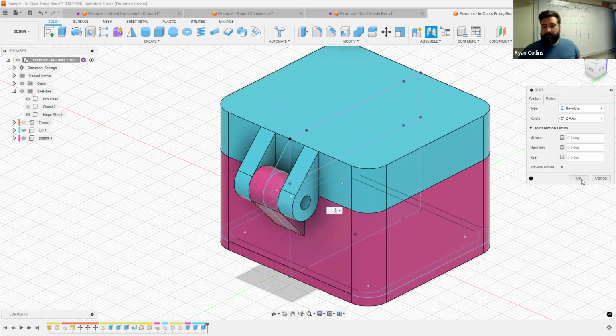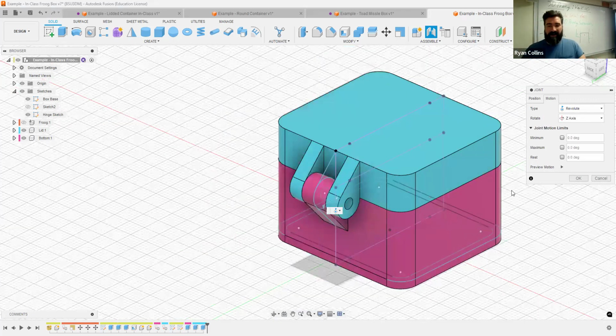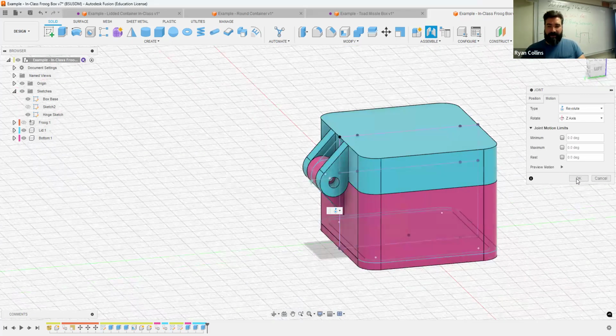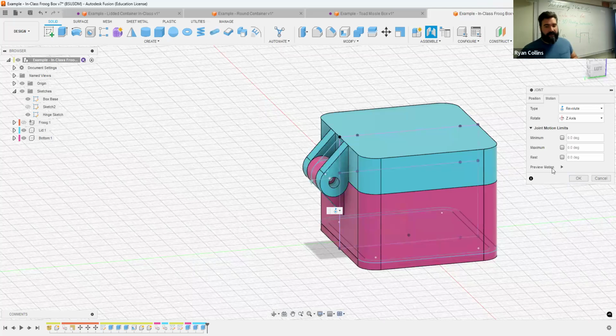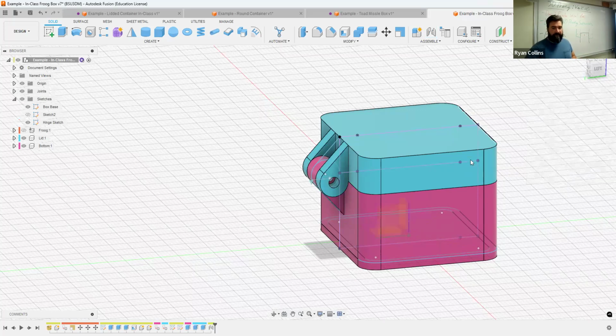Well, no, because physics. But we're going to be able to move that around. So basically, we can set some constraints so it doesn't all go all the way through, but that's pretty much it. Hit OK, it moves. Now there's one more step for making it move and not completely losing where you are.